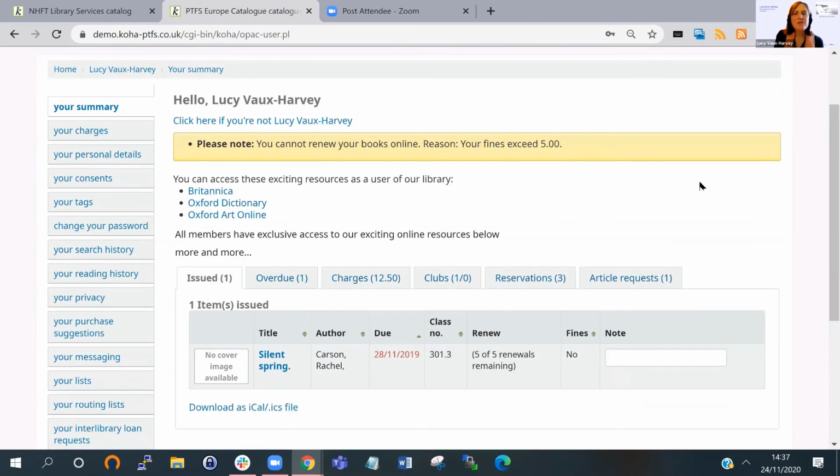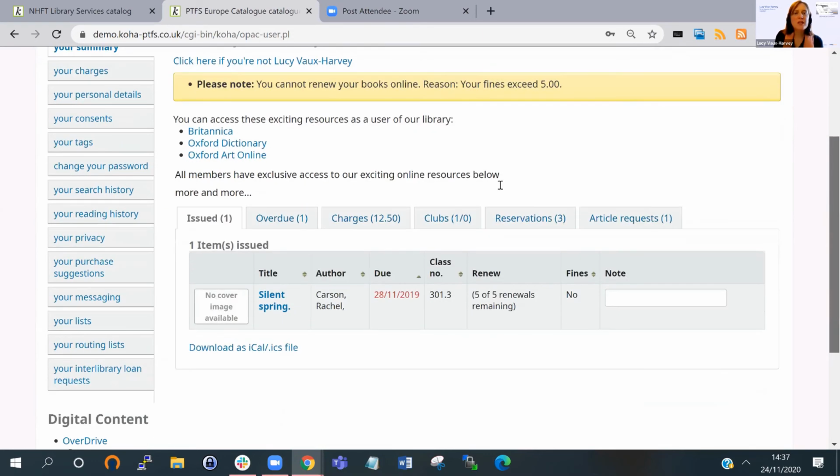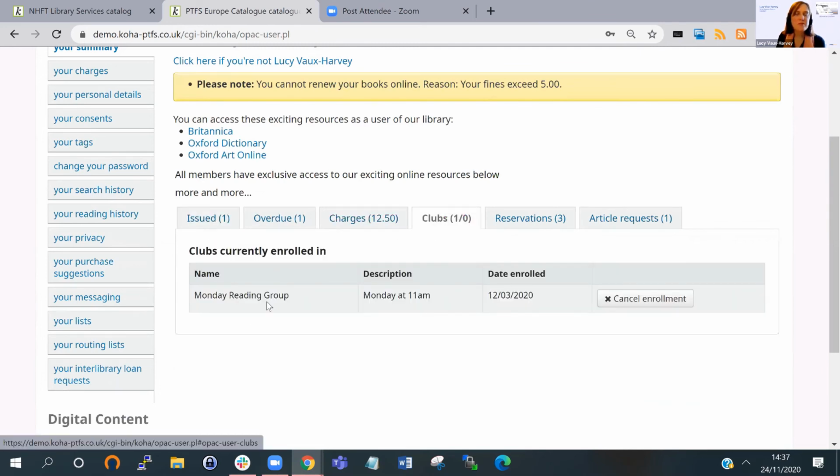It's a very clear screen here. I mean, this is our demo system, so we've got lots of content on there and lots of things switched on. But down here, you see we've got this summary of different tabs, so you can very clearly see what you've got out on loan, what's overdue, what charges you have. I'm a member of a club here, so this is, I think, a reading group.